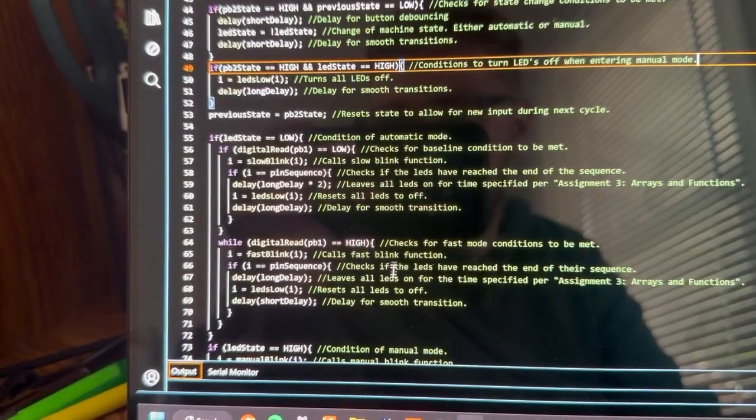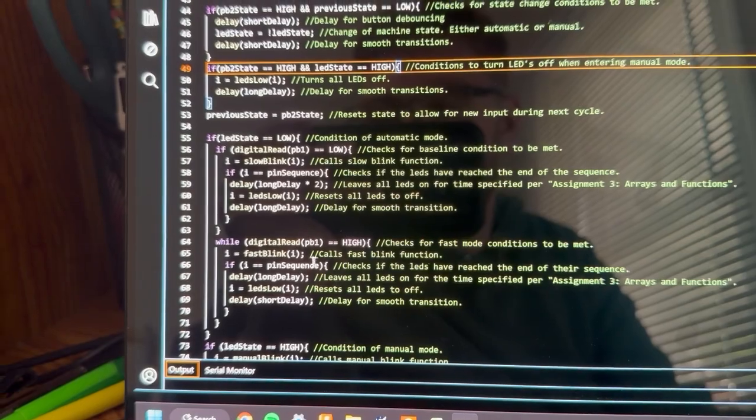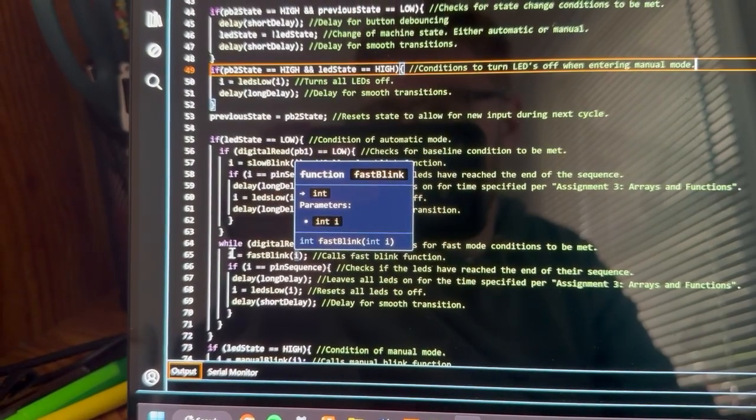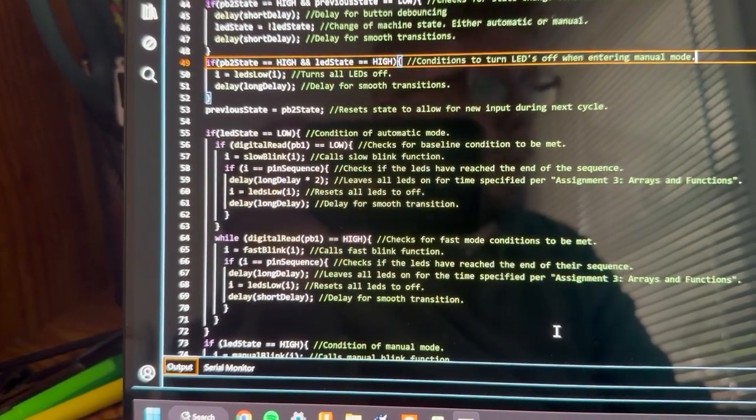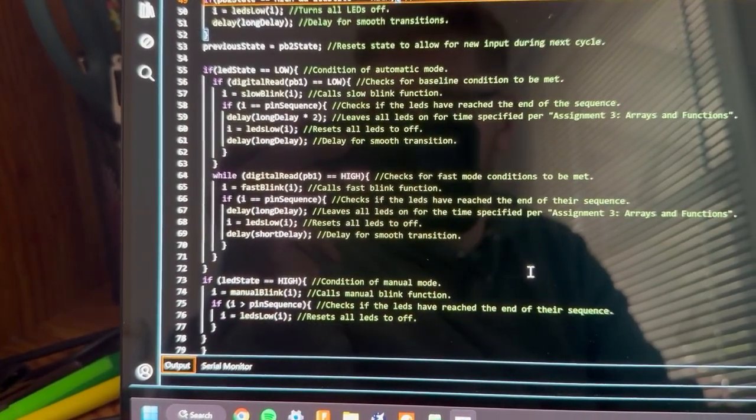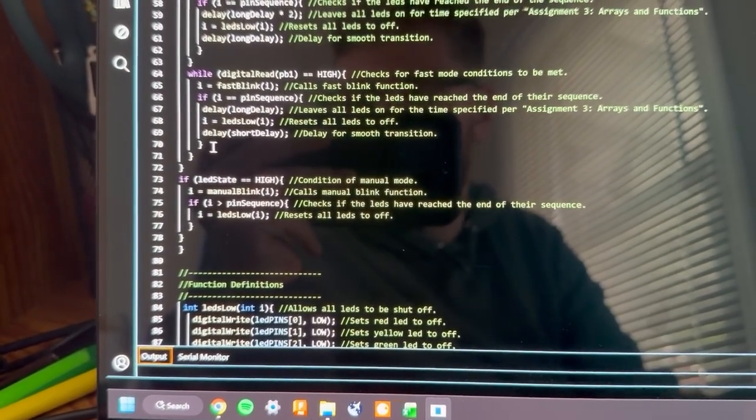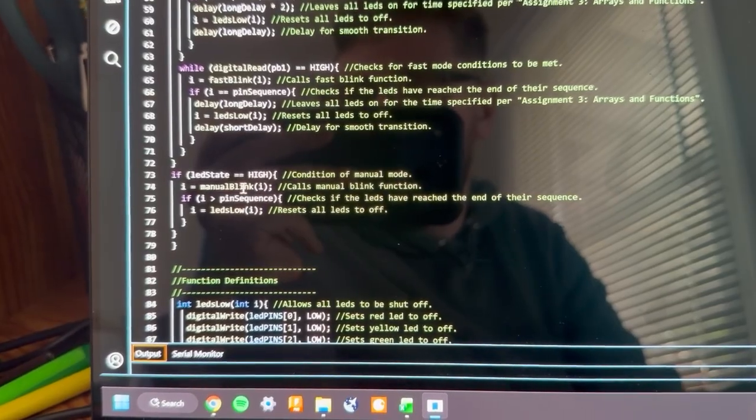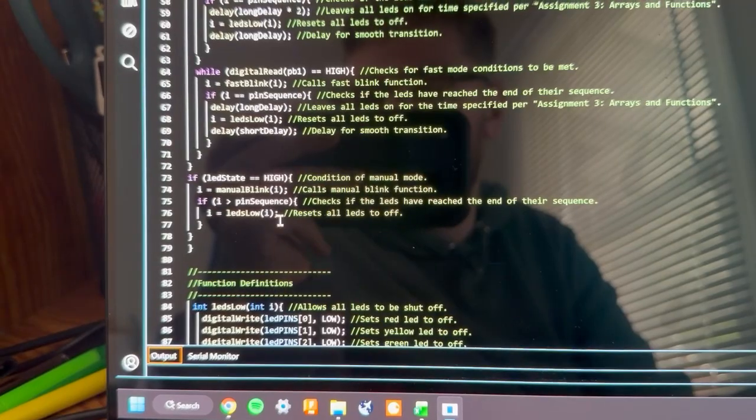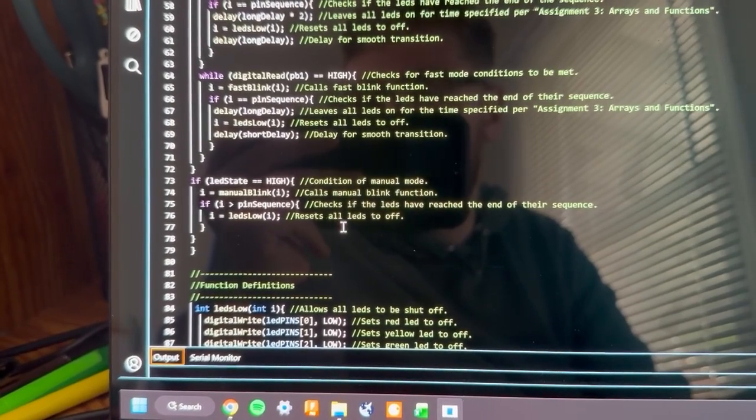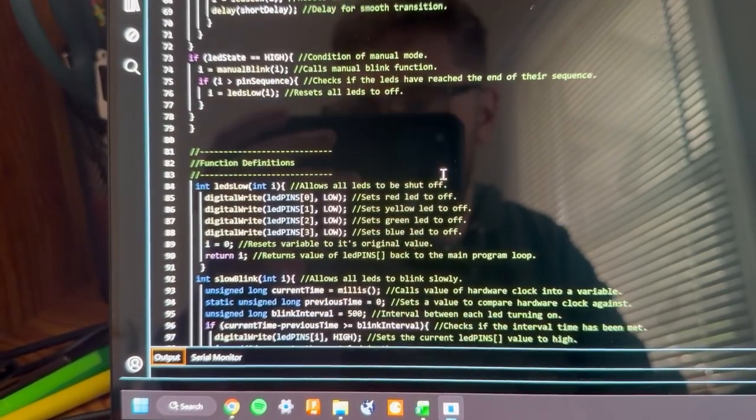Below here, I also have PB1 high. This turns it into the fast blink mode. And again, it calls integer I all throughout to constantly update that array. Lower down, once we hit PB2 and we've entered our manual mode, it sees that LED state has changed to high, and then it calls our manual blink function and then turns it off again once we've hit our 4 LED value. I can go into more depth here on my functions.